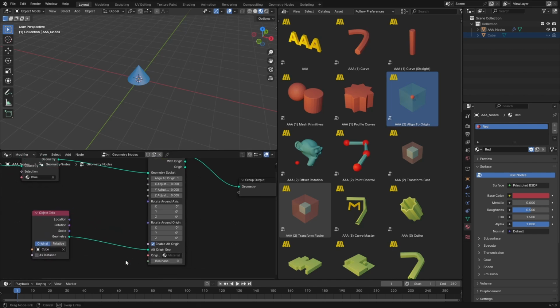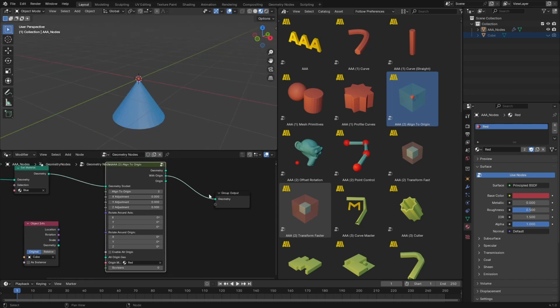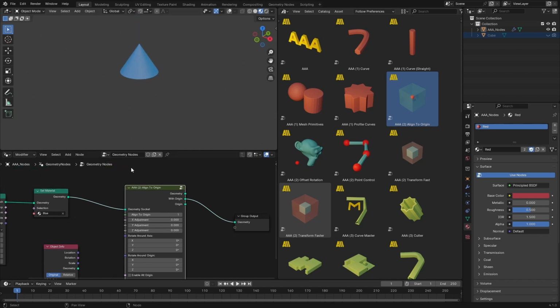If we wouldn't use the cube, we disable this, and if I enable this preview with origin, you would see this little red sphere, which is used to visualize the origin. So when you move these sliders, you would see this red sphere, and the object itself is aligning to its origin, which doesn't change the location.